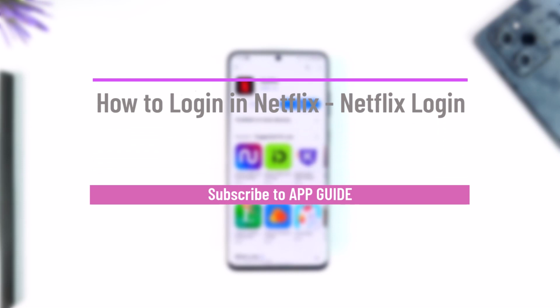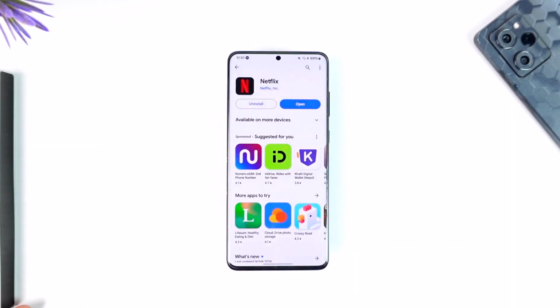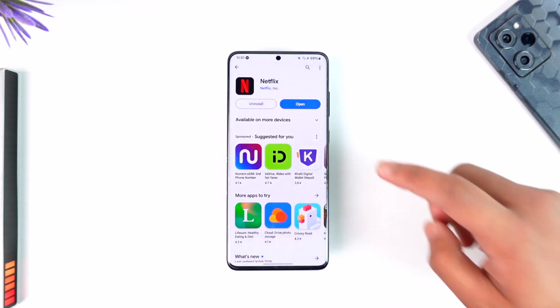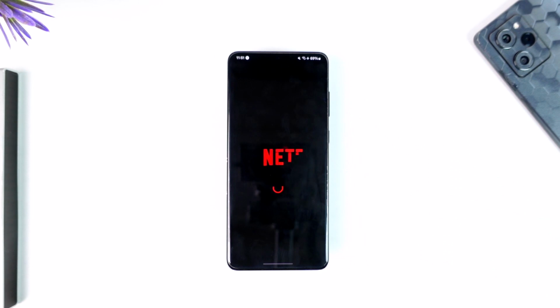In this video I'm going to guide you through the steps on how you can log in Netflix, so make sure to watch the video till the very end. Now if you want to log in Netflix, all you have to do is first of all make sure you download the Netflix application there, and once you download the app, just go ahead and open up the Netflix application.